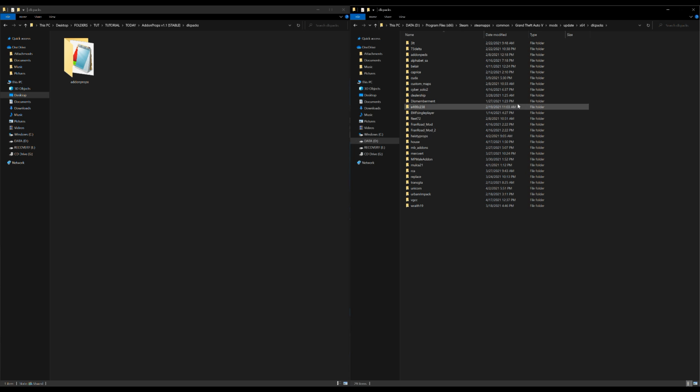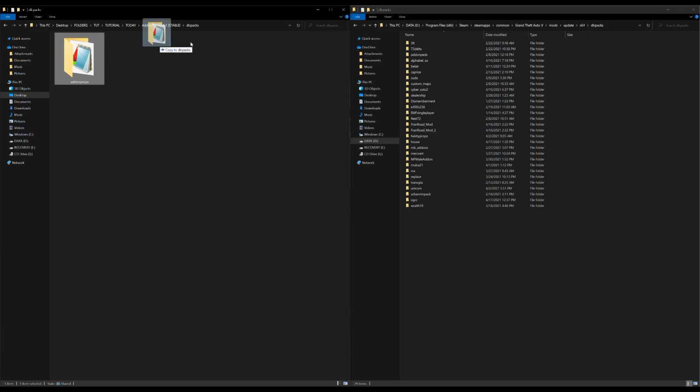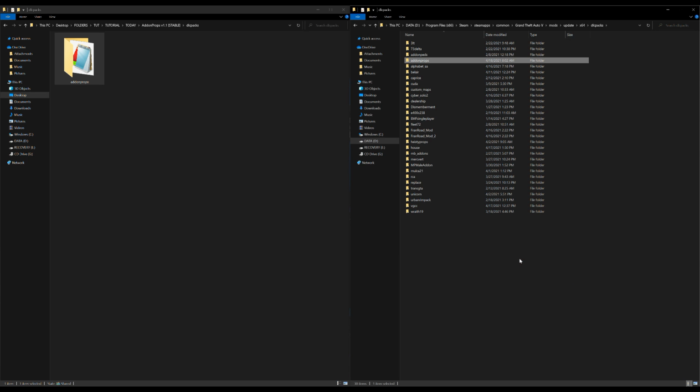And if this is your first time copying your update folder to your mods folder, you're going to have a large list of DLC packs. Go ahead and delete all of those DLC packs because those are duplicates. Okay, so make sure you delete all of those DLC packs. Once you're done doing that, come over here to your downloads where we had our add-on props DLC pack folder. Select it, and you just want to drag and drop it over here to your DLC packs in your Grand Theft Auto 5 directory in the mods folder. Okay, once you have dragged and dropped it, you will see your add-on props DLC pack over here.